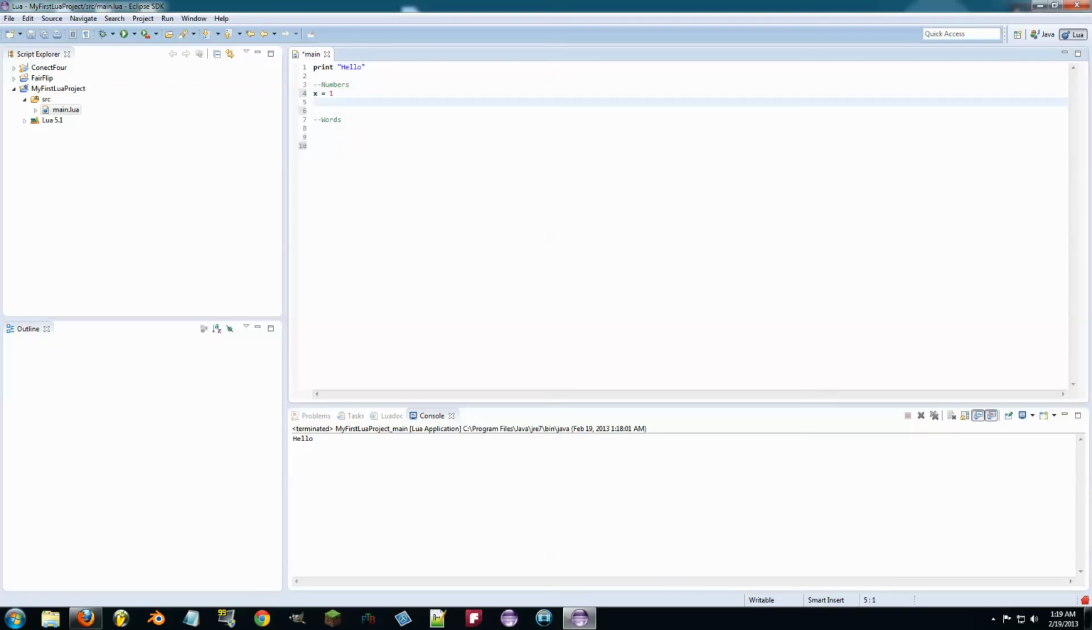Now, another one we could do is I equals 5, or num equals 120. Okay, so the variables here are X, I, and num. The values are 1, 5, and 120.